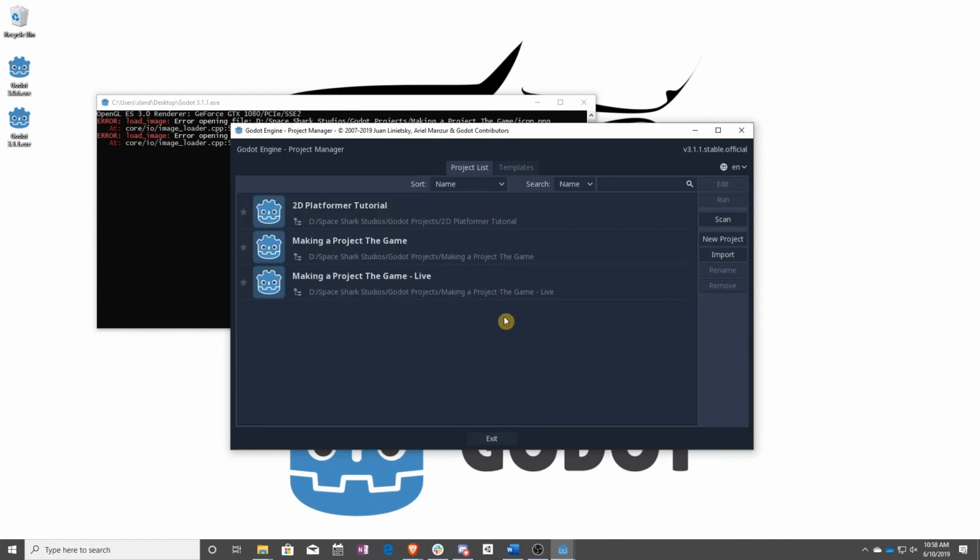So really there's nothing else for you to have to do. You just download it, you unzip it, it's portable, you can stick it on a thumb drive and take it wherever you want. That's it, that easy.